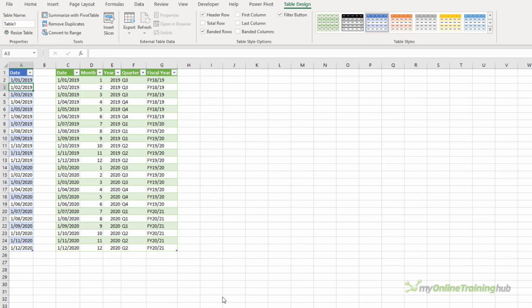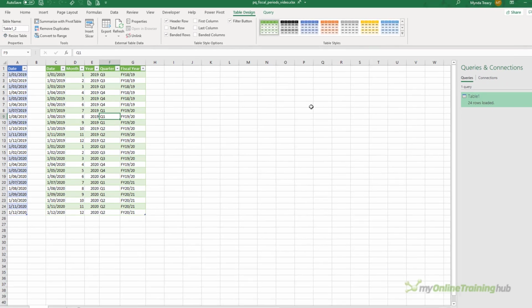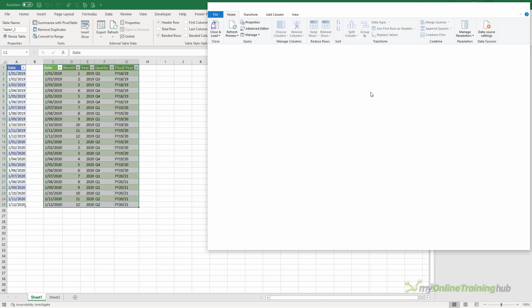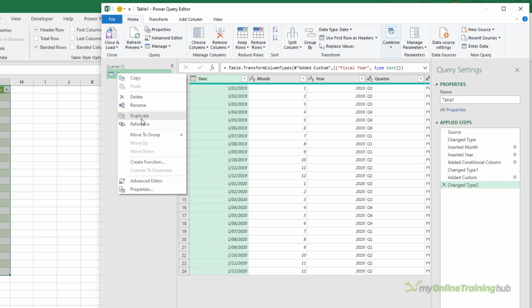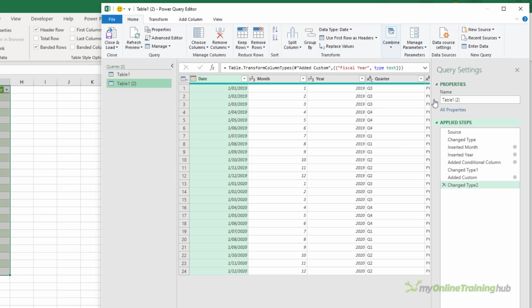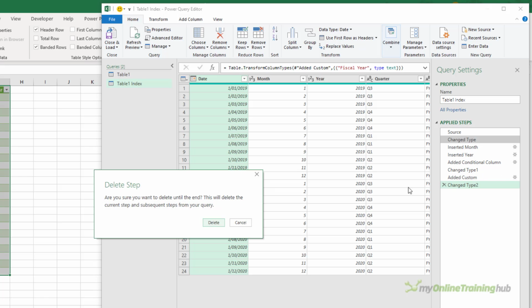Now, if you find you have performance issues with the conditional column for the quarters, another way is to specify a list of quarter dates, one for each month. So let's go back into Power Query and I'll make a copy of this query. We'll call this one Table 1 Index and let's remove all of the steps until the end.